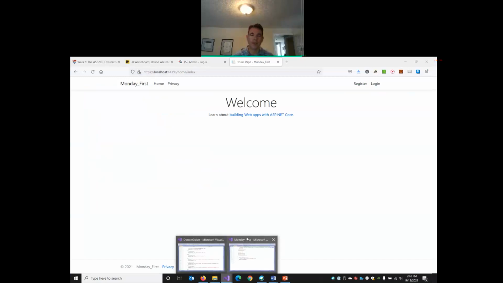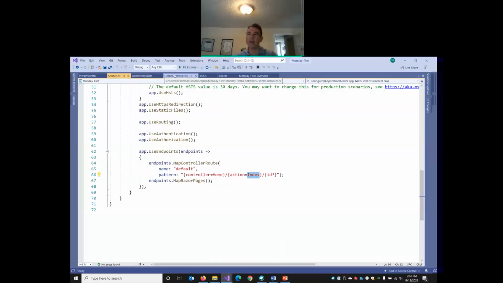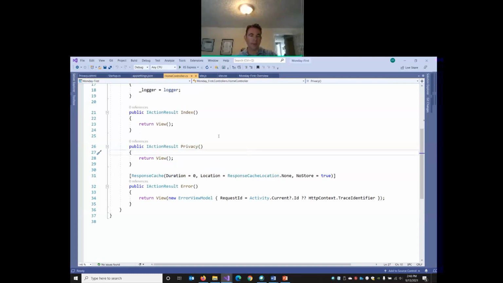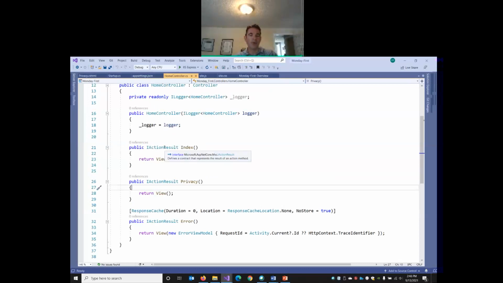Okay, one other thing in here that's new that I want to talk about, and then we're going to take a break. Then we're going to play around with it a little bit more after the break. You'll notice these built-in methods both return an interface called an IActionResult. Visual Studio tells us this defines a contract that represents the result of an action method. It's kind of like a parent class. A view result is a child object of action result.